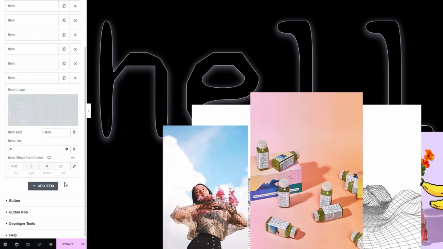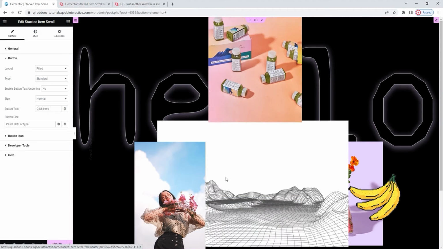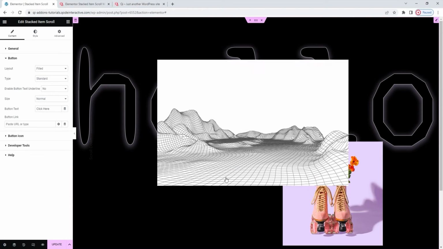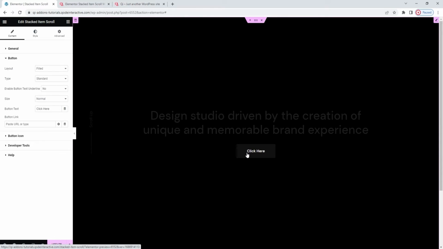Okay, I've finished customizing the items in my stack, which means we're done with the general section and we can move on to the button section next. The options here apply to the, let me scroll down to reveal it, just a sec. It's at the very bottom, so it's this button right here.